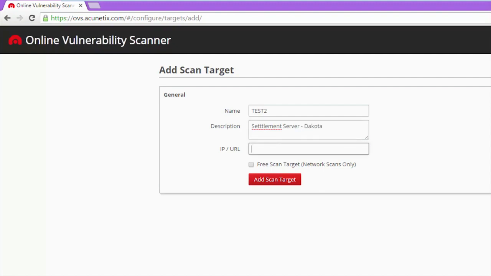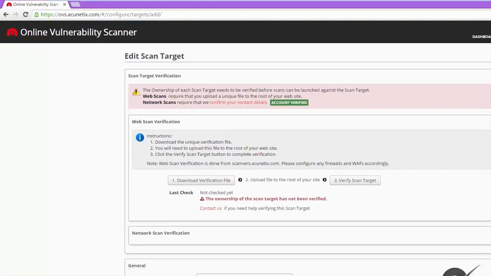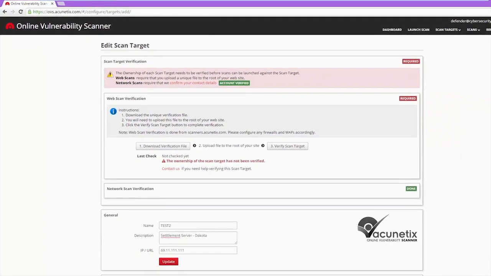Here you need to put the IP or URL. We are just gonna put a random URL. It doesn't matter. I just wanna add the scan. Okay, so the scan is gonna start adding it, and here we are presented with a second screen.